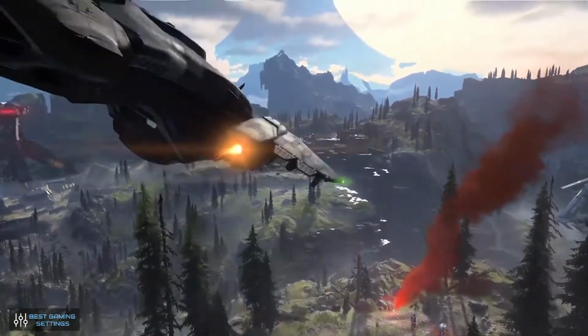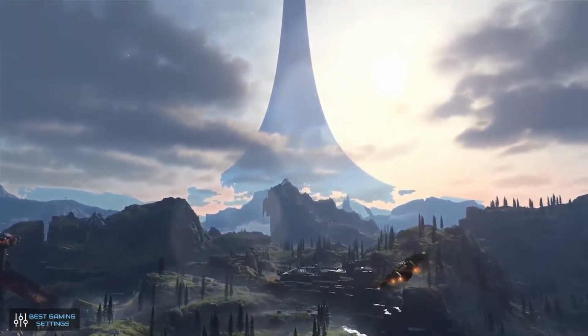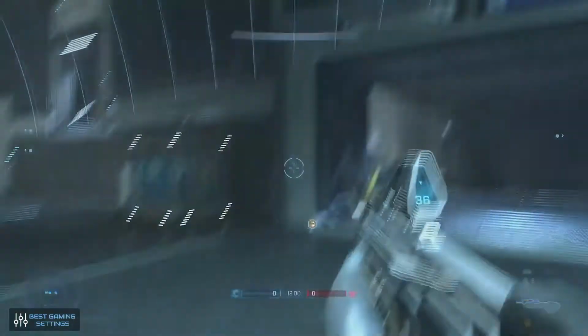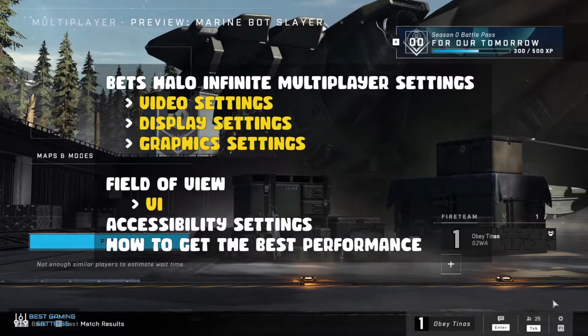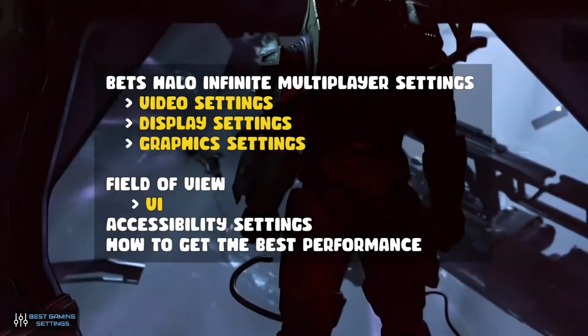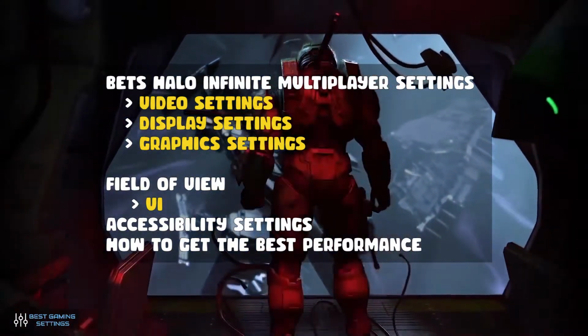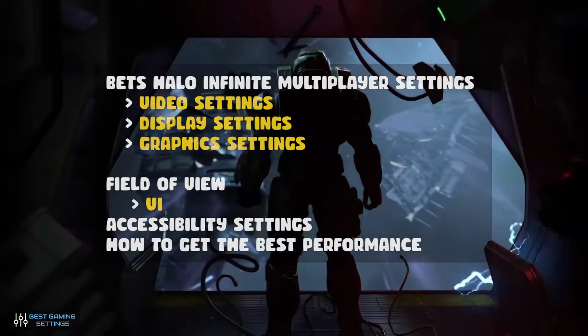Hello gamers. Today we are going to talk about the best Halo Infinite PC settings. In this video, we are going to focus on the best Halo Infinite PC settings. That's Halo Infinite multiplayer settings, video settings, display settings, graphics settings, field of view, UI, accessibility settings, and how to get the best performance out of Halo Infinite.